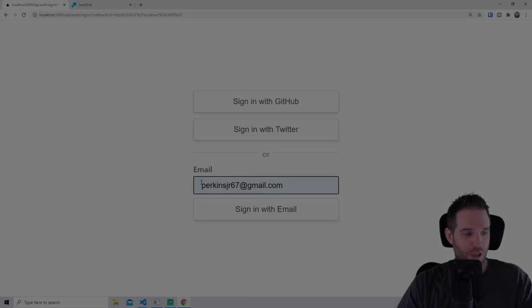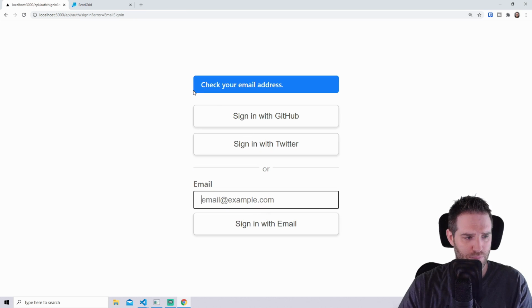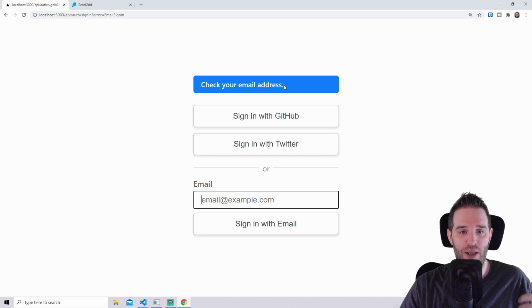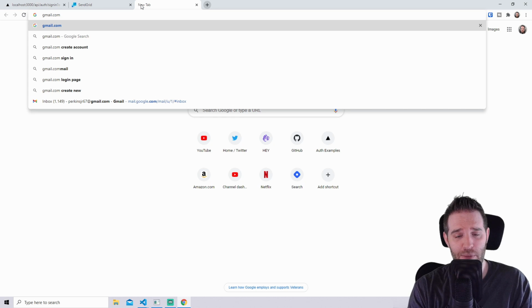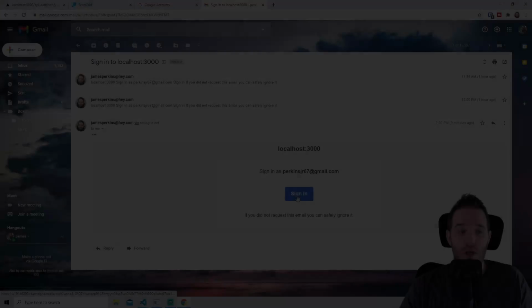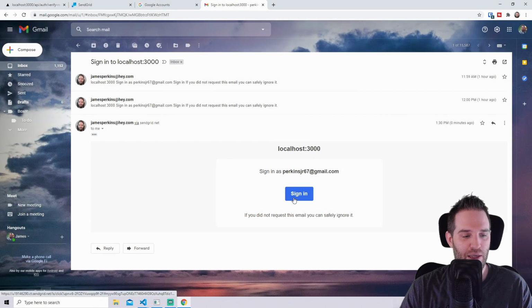So back on the website, you can now see email has been added when you click the sign in button. So go ahead, type in your email address and hit sign in with email. What you'll get is this check your email address at the top. So go ahead, check your email and you should see an email from yourself. Obviously, if you've never sent an email before, maybe also check your spam because occasionally it will go in there. So here we have the email, localhost 3000, sign in, click this button.